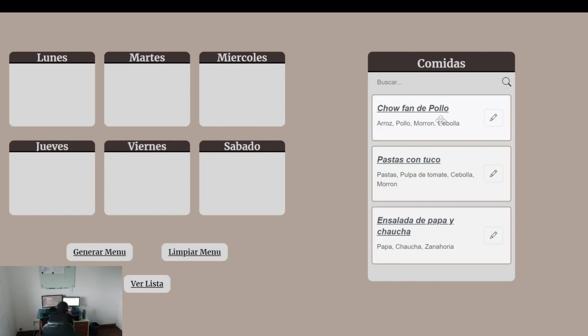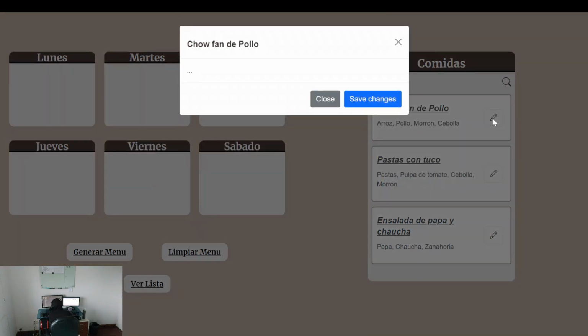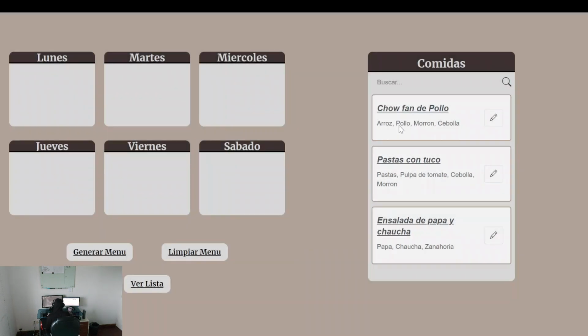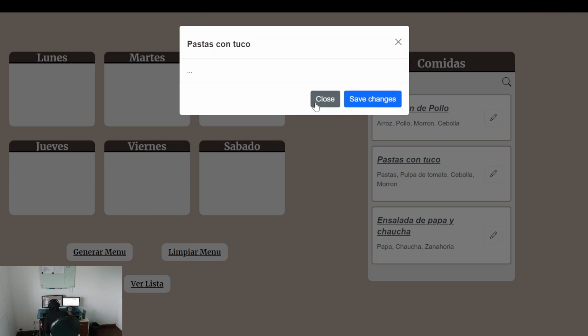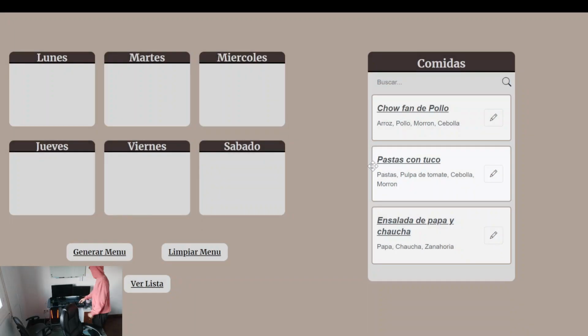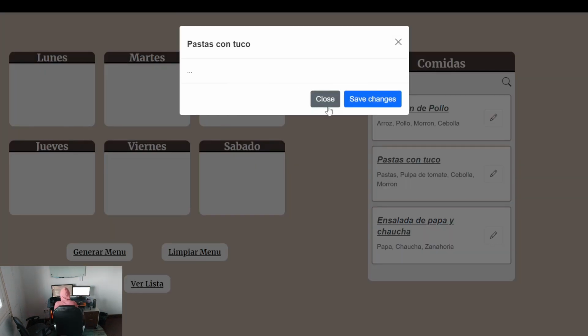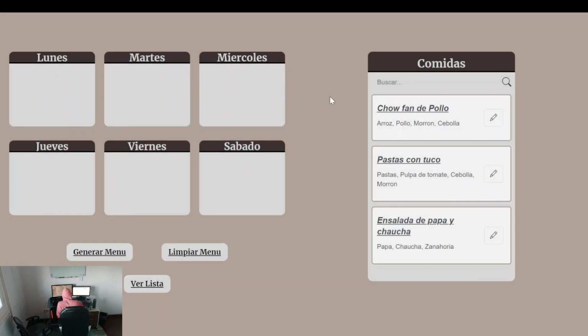So you can see next to each item, I have this little pencil that right now it's not really doing much. It just opens this little modal. This is an example modal, and it opens just with the name of each one. And what this will do in the future, which is what I'll be working on this week, is have the possibility to edit, for example, the name, or edit the ingredients, create different versions of the same dish, stuff like that. So yeah, that's the work this week.